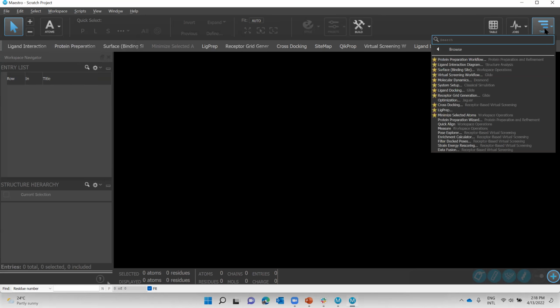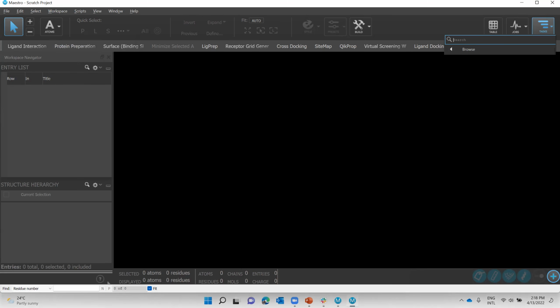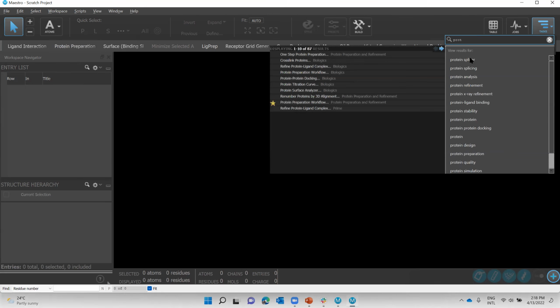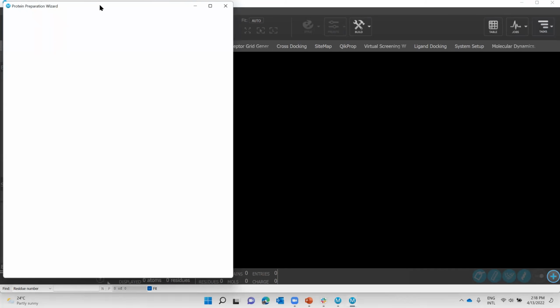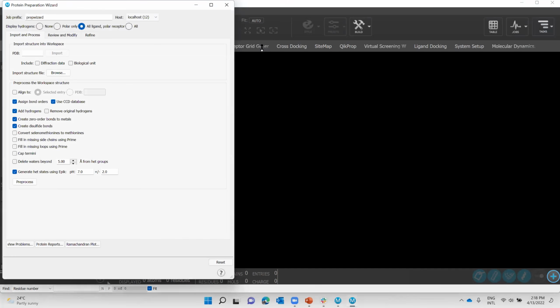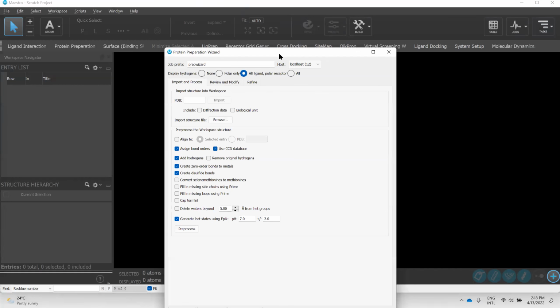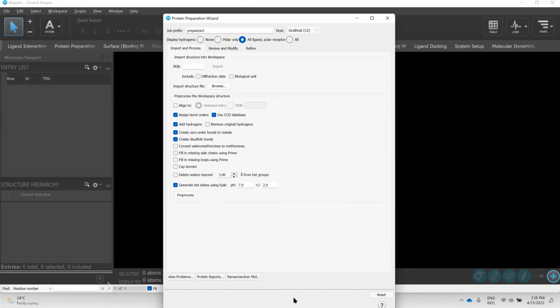So if you go to tasks, you should see a protein preparation workflow, or if you want to look for it, just type it out. Protein, and then look for protein preparation wizard, right? You can use the wizard or the workflow. Let's try the wizard first and see what happens. So this is the window that will pop up. Let me try and minimize so it can fit in my screen. I hope you guys can see that.